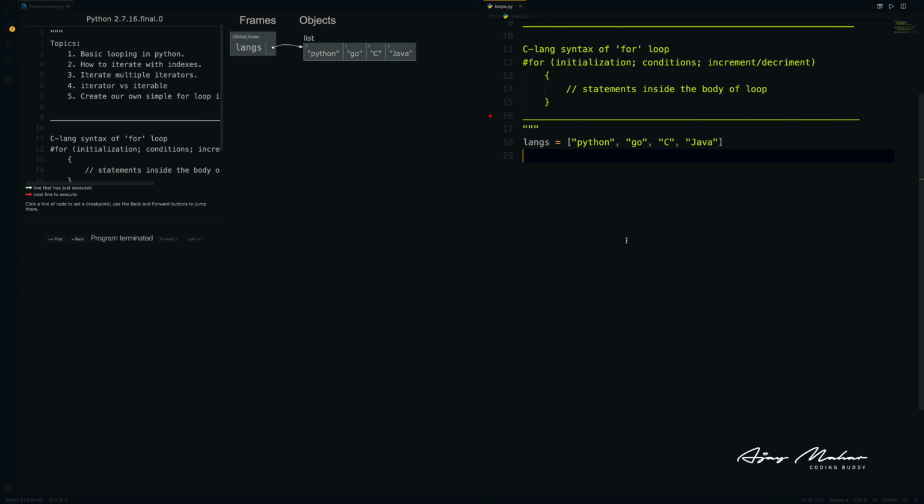If you are coming from some other programming languages like C or Java, you might be confused with a Python for loop because it works differently. So let's take an example of the C language, right? In C language we have a for loop. We do some initialization at first, we define some conditions, and we do increment and decrement. So this is the way we can define a for loop in C language, right?